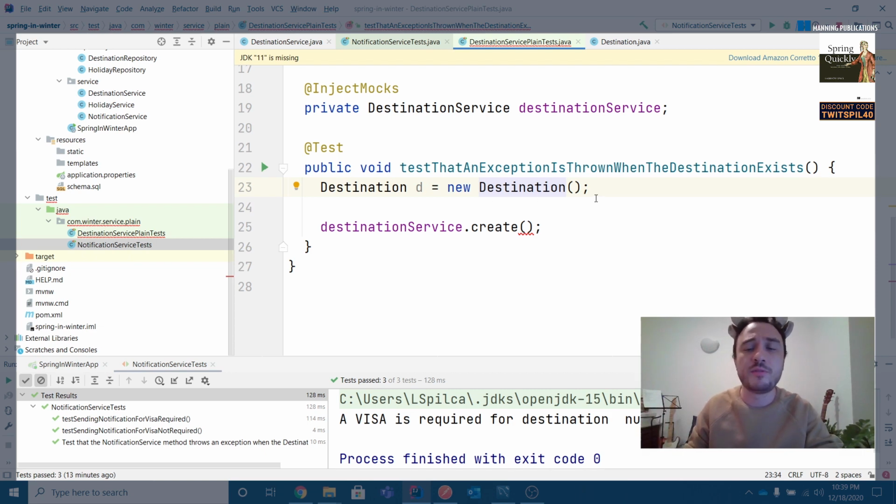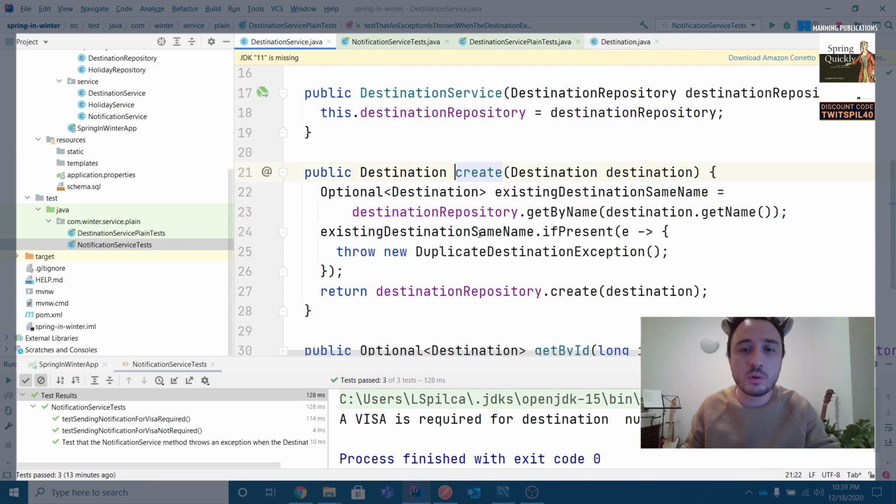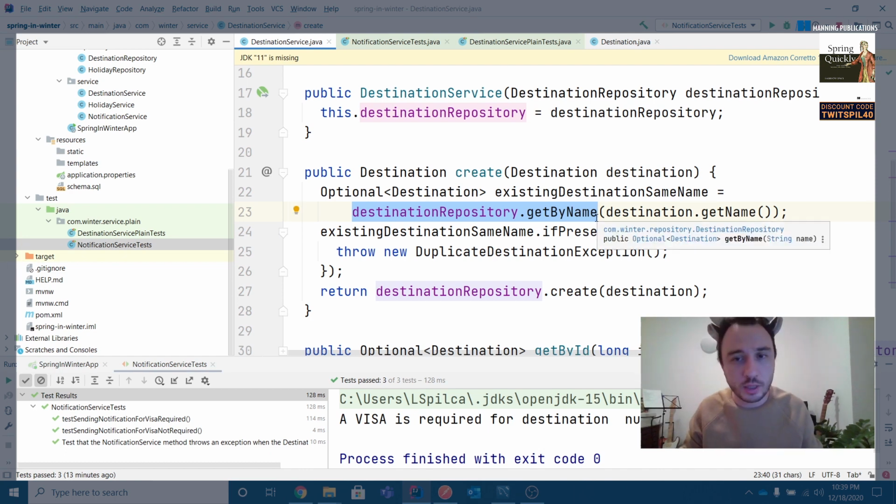And then I won't fill in all the others. I just create my destination D here. So these are the prerequisites. Then I call the method, and then I have to see what happens. But how can I now, at the third point of writing my unit test, decide what should happen if I don't know what my destination repository will actually do? So I can't. But since I have mocked this destination repository object, it means that I can control it.